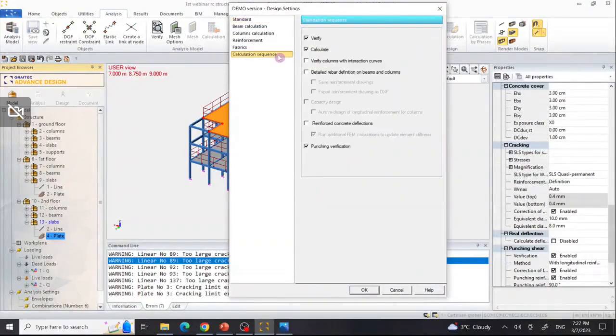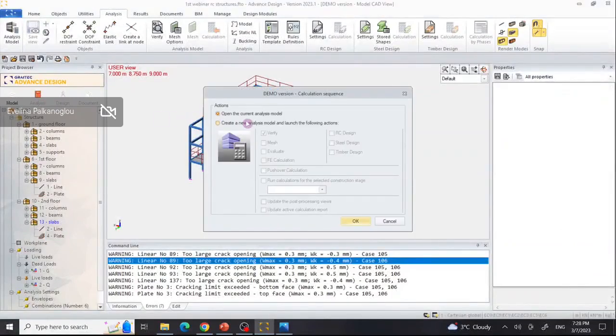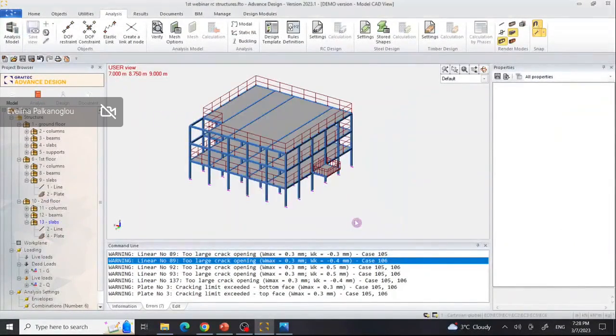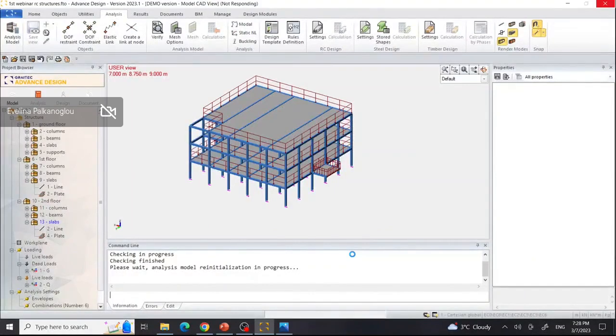Finally, before launching the reinforced concrete design again, we need to take into consideration the punching shear effect. So I click on the launching of the reinforced concrete design settings again. In order to see the difference in the punching shear results, I need to go on the punching shear verification tab of the elements and enable the punching shear verification and calculation.